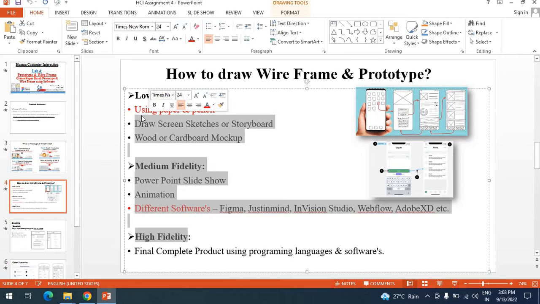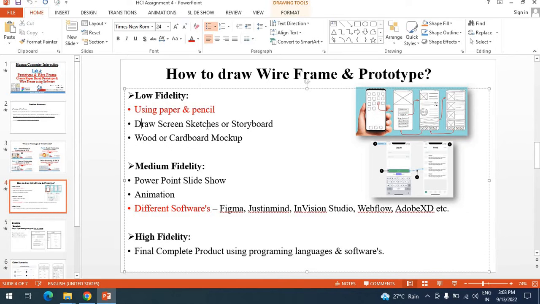In low fidelity, you can draw the structure of your application by using paper and pencil, or you can use storyboards or sketches. Architecture students generally use wood or cardboard mockups to show their prototype, right? You can draw the structure, meaning when you click on a button, the next window opens, and again you can perform different activities there. All of this structure is drawn by using paper and pencil. So this is called low fidelity prototyping.